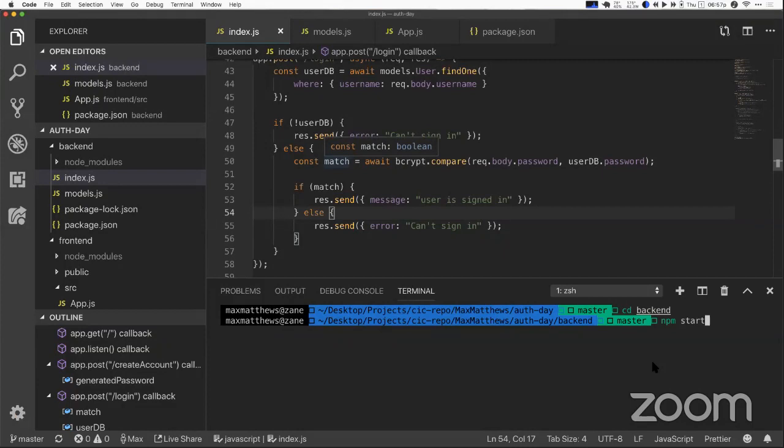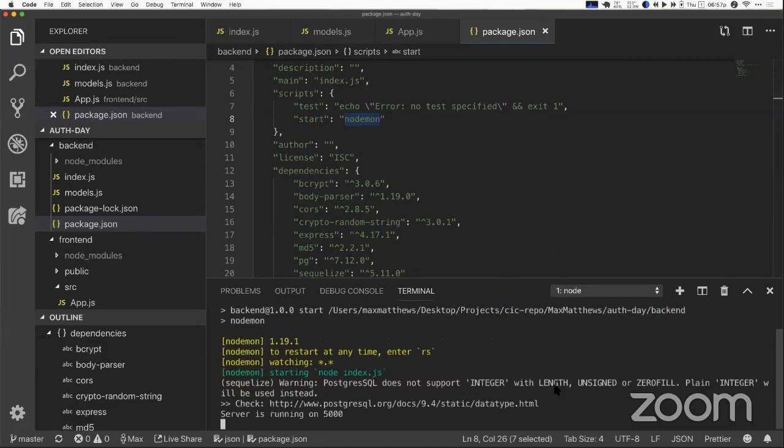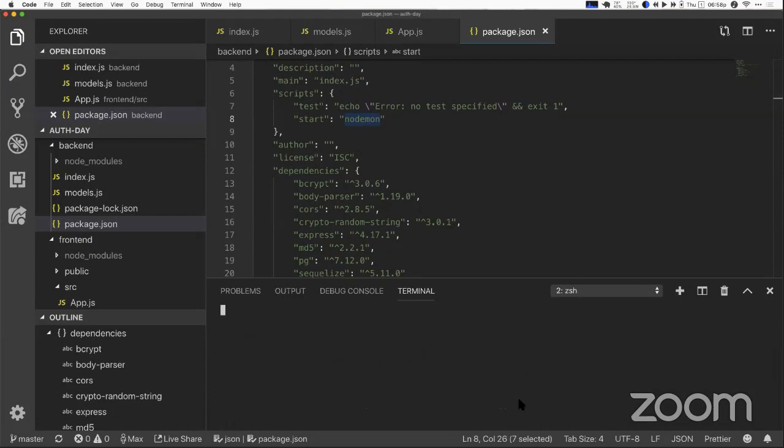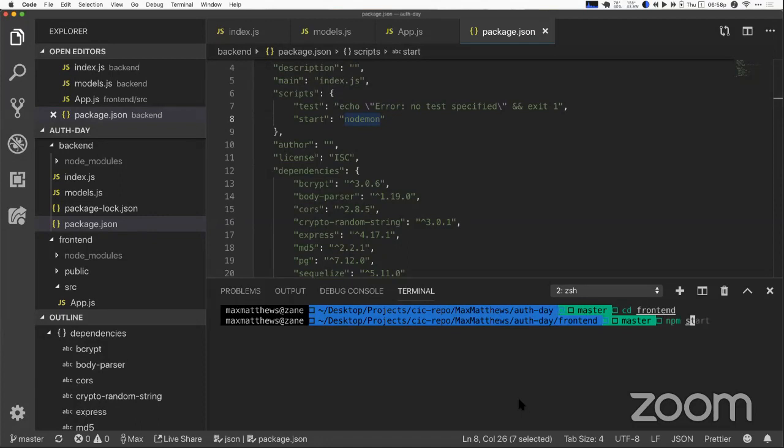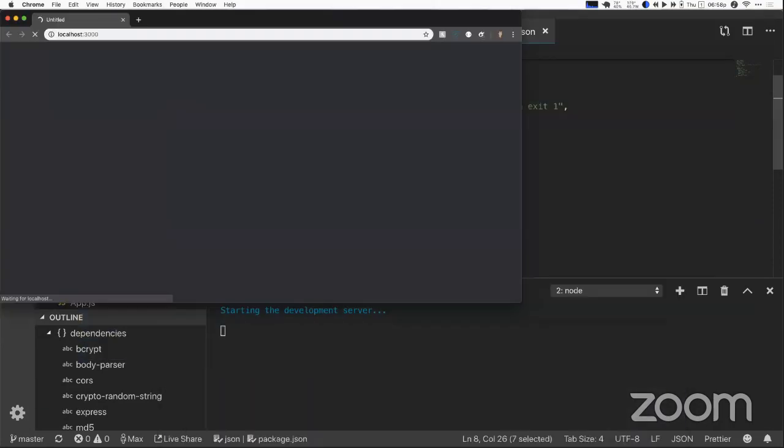And again, the reason why I can now npm start in my backend is because in my backend package.json, in scripts, we said start is equal to nodemon. So whenever we run npm start, all it's doing is running nodemon for us. So we're going to npm start. Okay, that fires up. I'm going to open up a new terminal, and we are going to cd to our front end code, and we are going to npm start there. And that's going to pop open our interface.